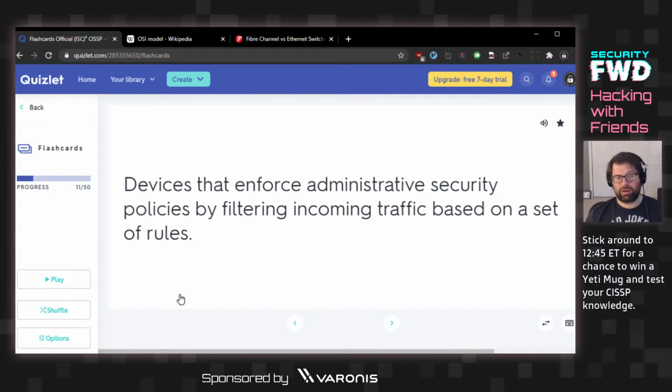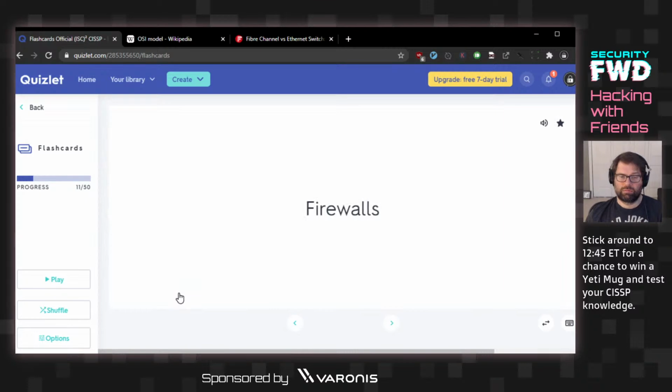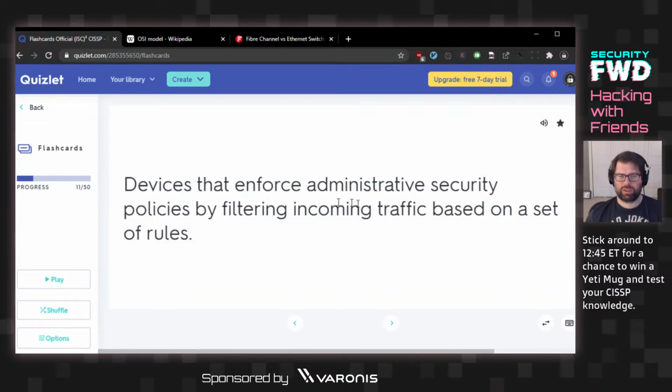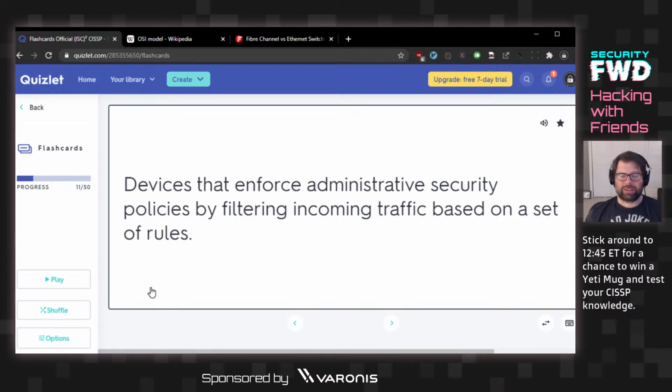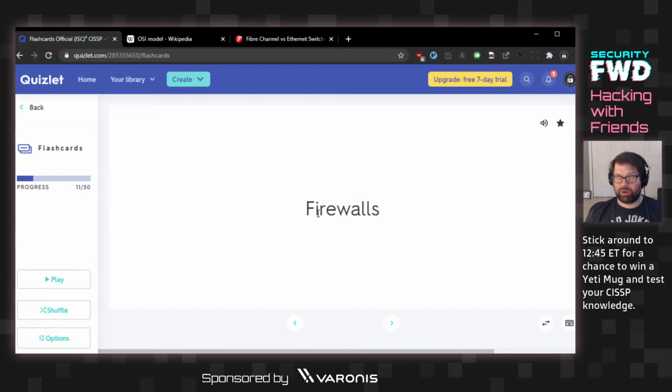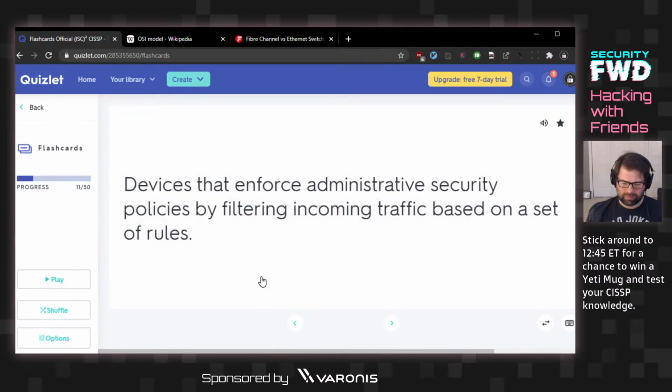My guess is firewall? Enforce administrative security policies. This gets tough because typically the term firewall now really represents inter-network communications, and that's where they're placed. You have a firewall that keeps traffic from the internet from getting into your internal applications or something like that. You don't normally think of enforced administrative security policies internally as a firewall, like VLANs or something.